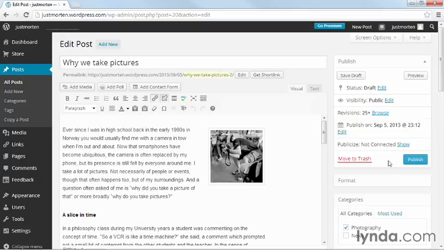Of course, on the bottom right, you have the publish button, and this is the button you'll be hitting every time you're finished creating either a post or a page, and this is what makes the post public. You also have a move to trash button, and this is what will put your post or your page into the trash bin in WordPress.com.